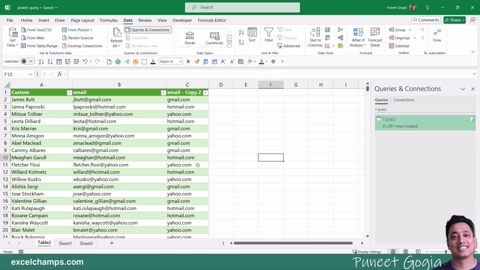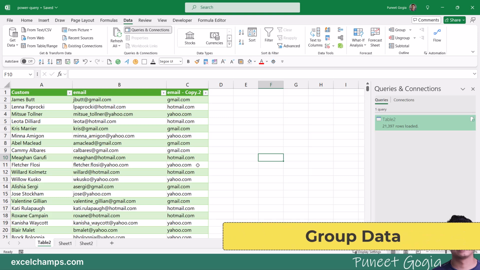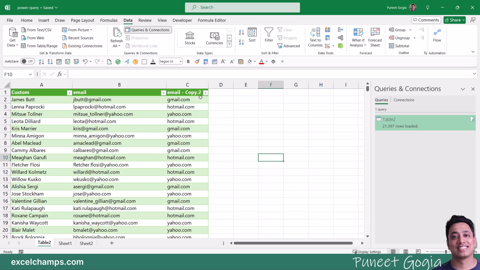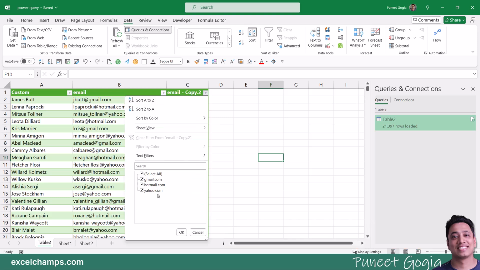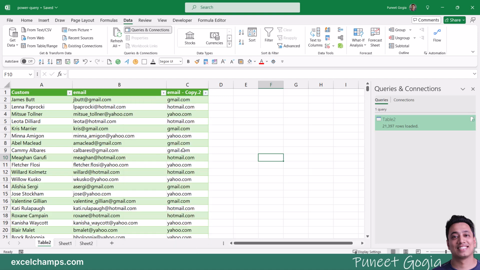All right, so let's try a different example here. Let's try to group data based on a column. So here we have data for Gmail, Hotmail, and Yahoo. And now I want to know the count of email IDs that each site has. So I want to know how many email IDs are there for Gmail, and how many for Yahoo, and how many for Hotmail.